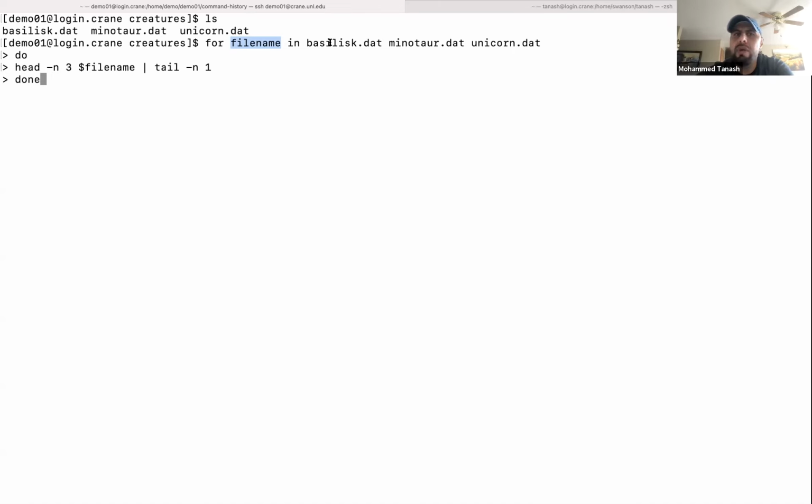So this is going to do an iteration for each file. What we're going to do for each file is take the head, which is going to display the first 3 lines of the file name. Imagine this is the file name, the same as the file name in here, but we specify it with the $ sign. That means the file name is a variable that will change every iteration.